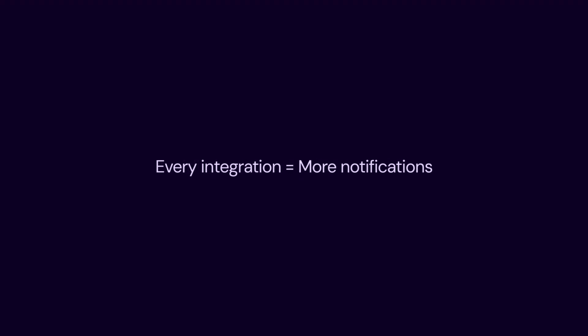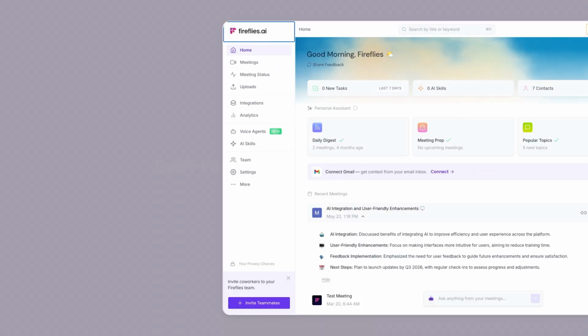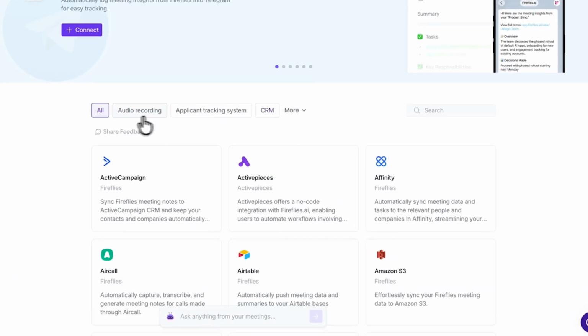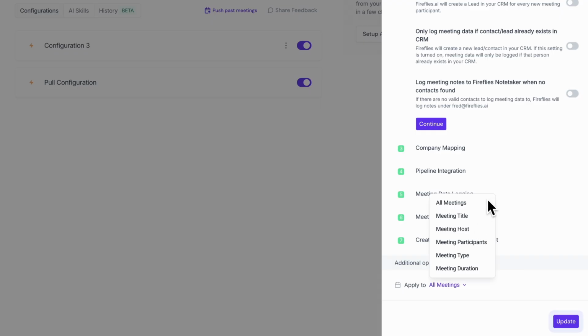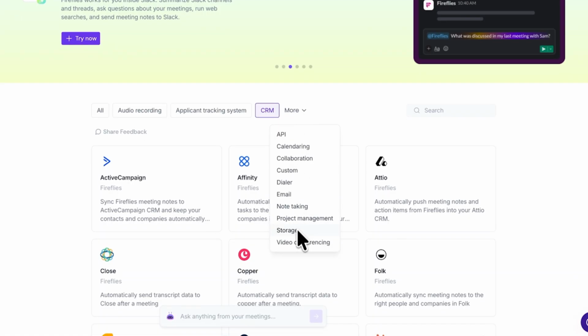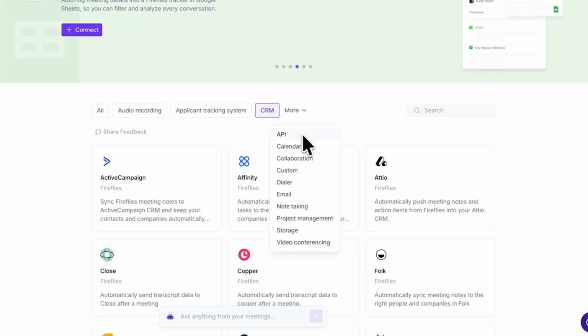Every integration you enable sends data somewhere. Connect Slack with 50 meetings a day, and that's 50 Slack messages. Multiple people connecting the same CRM with different settings creates duplicates. Use filters. Most integrations let you choose which meetings trigger a sync, by title, participants, or type. Don't send every meeting to every tool. Send sales calls to the CRM, interviews to the ATS, stand-ups to Slack.